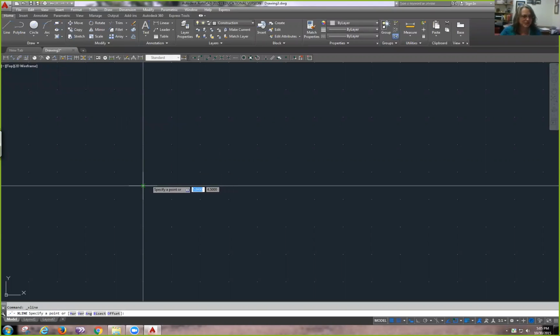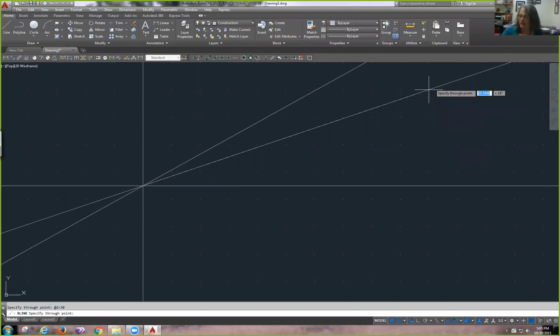I'm going to create another construction line with my first point at that intersection. But this time I want to rotate it 30 degrees. So I'm going to use polar coordinates. I'm going to enter a length. It really doesn't matter. I'm going to enter 2. And then I'm going to enter an angle. So to enter an angle, I use the less than key on my keyboard and then type in 30 and hit enter. And now we will right click to end the command.